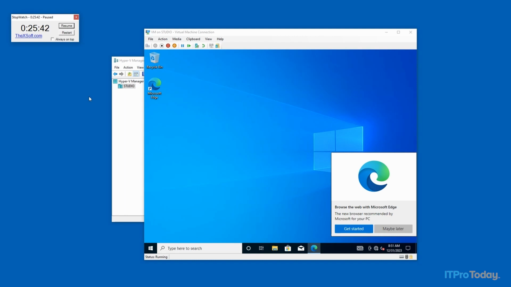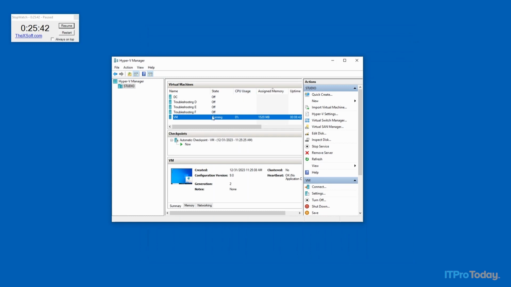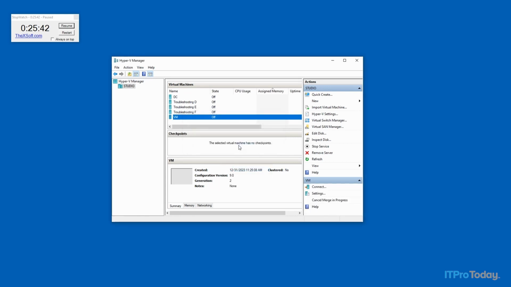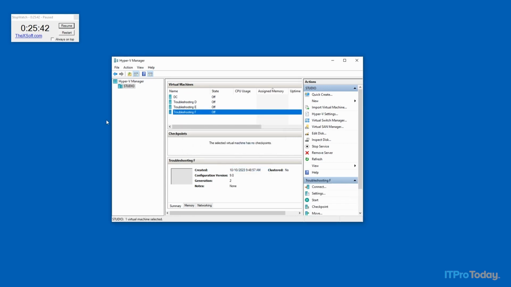Okay, so it looks like the process has completed, and it took about 25 minutes and 40 seconds. So I'm going to go ahead and blow out this virtual machine. And then I'm going to create another virtual machine using NVMe storage. Okay, so let's reset the timer. And I'm going to create a virtual machine in exactly the same way as I did a moment ago.